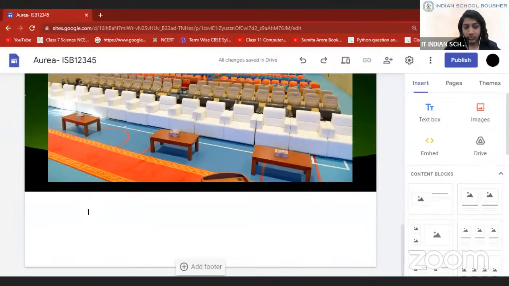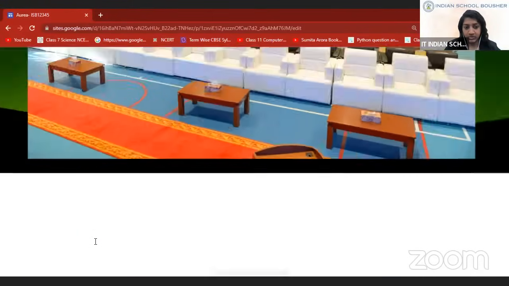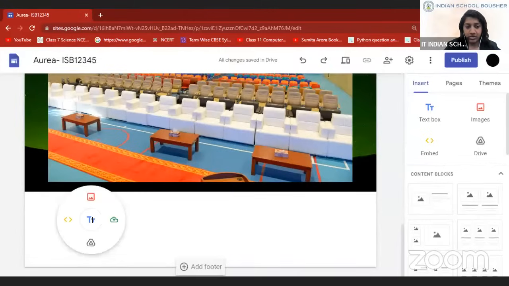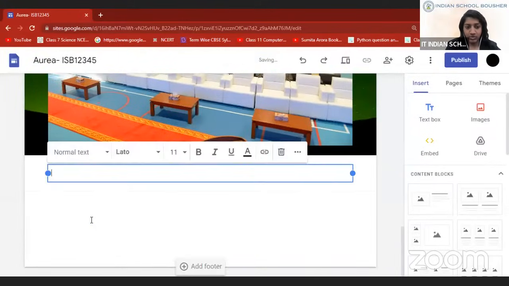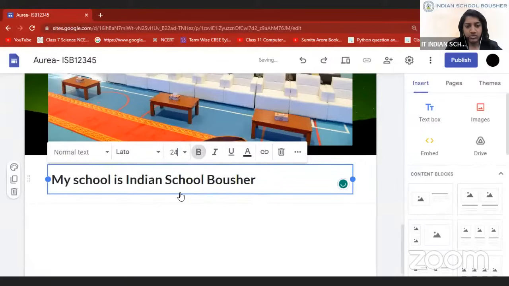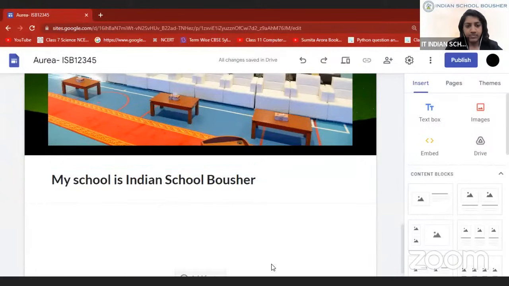There is another way in which you can get placeholders. If you notice where my cursor is here, just double click, one circle will appear and you can select the type of placeholder, text. And you can type like this. And you can customize it the way you want. This is how you can do it.